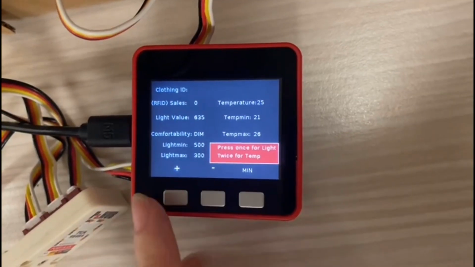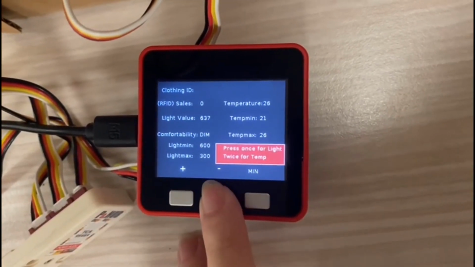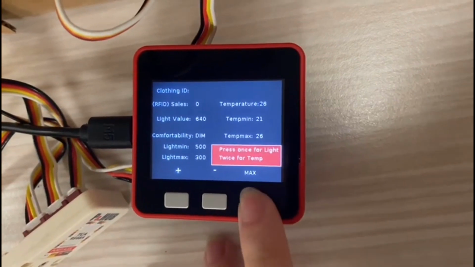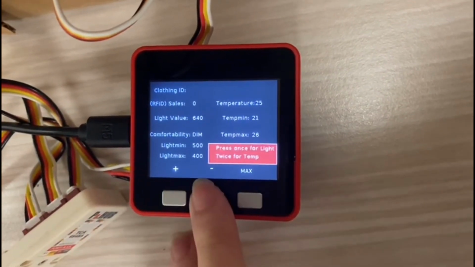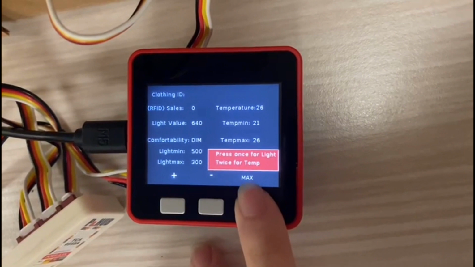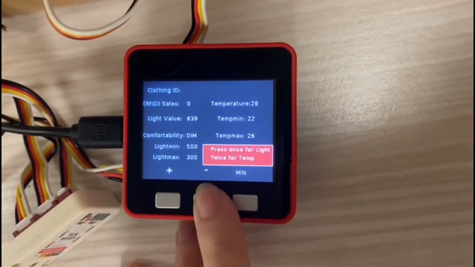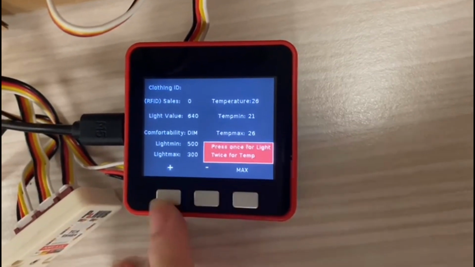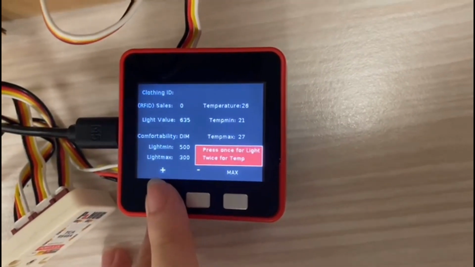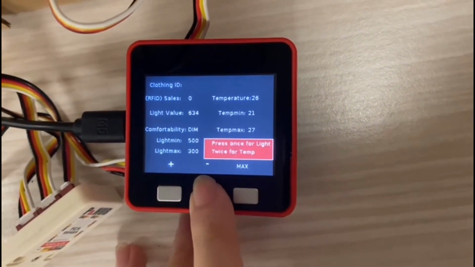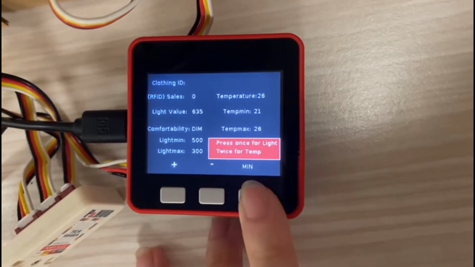We use the 3 buttons of the M5stack to change the light maximum, minimum, and temperature maximum and minimum. By pressing the A and B button once, it increases or decreases the light min or light max, while by pressing twice, it increases or decreases the temperature max or min. The last button is used to hover between temperature max, temperature min, or light max or light min.